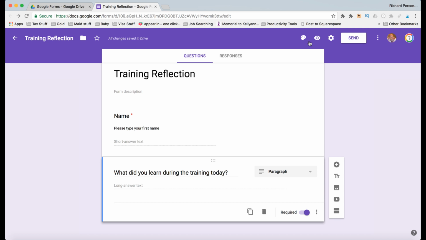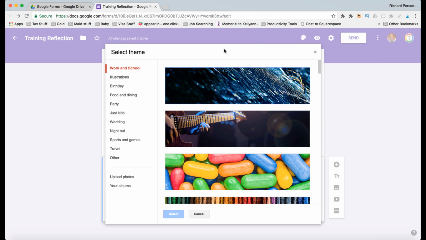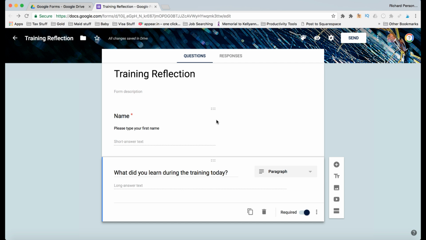Before we continue, what we also can do is go up to our color palette. And we can choose any of these colors, because at the moment you can see it's purple. We can choose this option here. That takes you to some other backgrounds. So for example, let's choose this one and then select, and there we have it. So that's the first part in creating a Google Form.